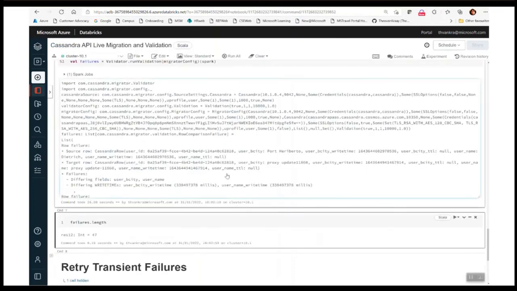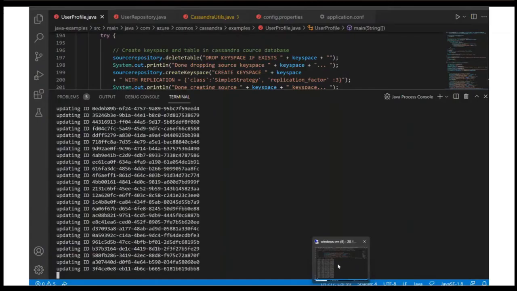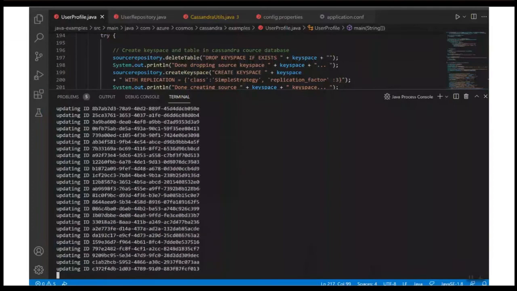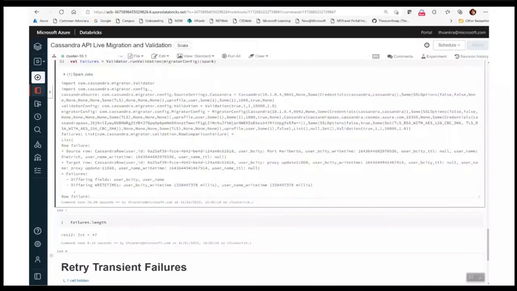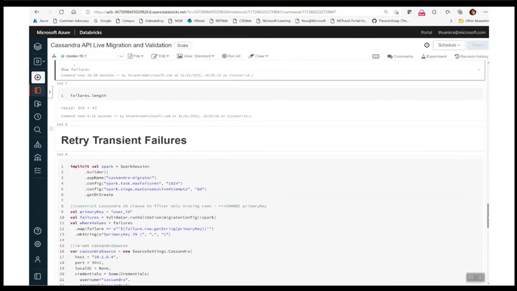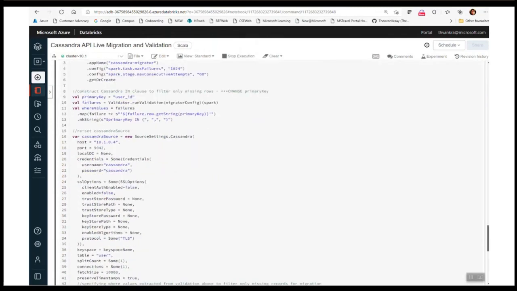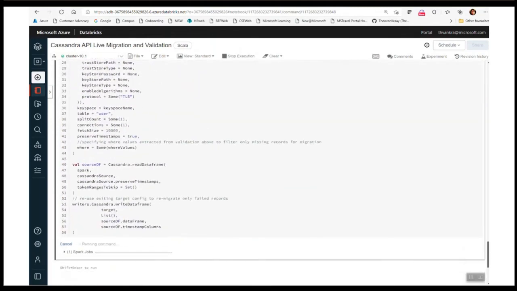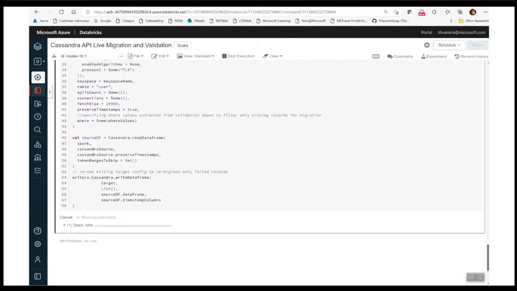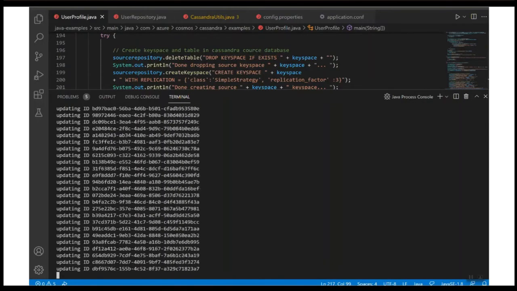So, okay, that's all very well. So now we know we have some failures in here, and I can see that my live system is still running. So what I want to do is address those failures by retrying them. We've got this sample here that allows you to do that. So let me just run this one as well. And what that will do is filter on the records that failed, and then attempt to reload only those records.